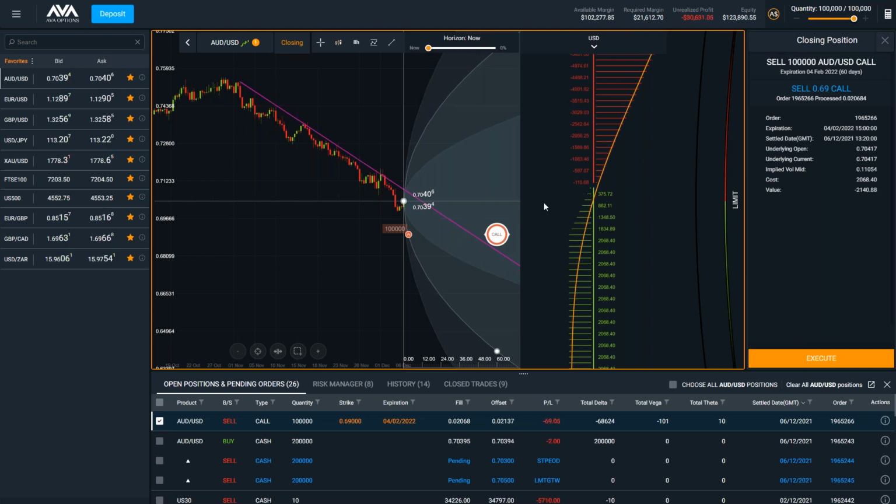Today, the profit and loss is based on this orange line. The orange line is showing us our profit and loss today. So we're sitting right now at the market today, trading at 70.39. The orange line is near zero because I have no P&L. I just have a small loss, which is the bid-ask spread or the small movement we've had since I executed the trade.